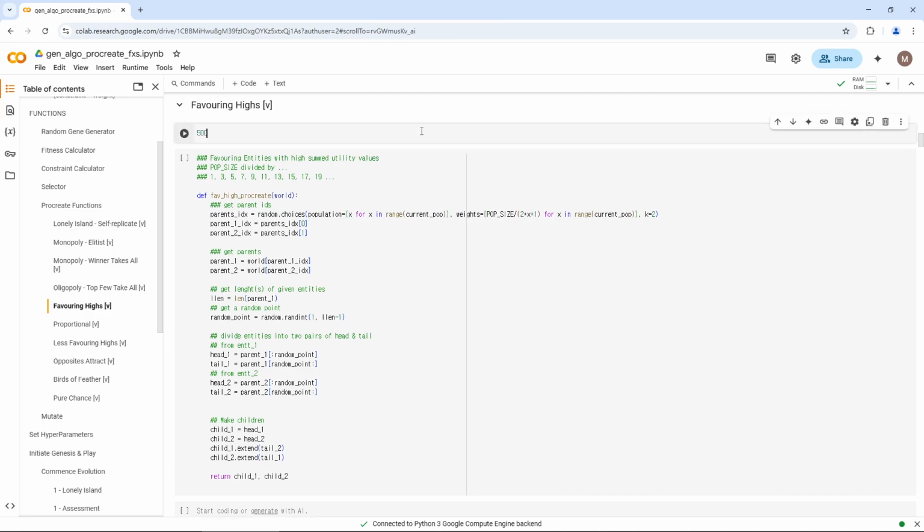If the population is 500, the first entity's weight is calculated by dividing it by 1. The second entity's weight is calculated by dividing it by 3. So on and on: first, second, third, fourth, fifth, sixth. So 1, 3, 5, 7, 9, 11, 13. You divide that.